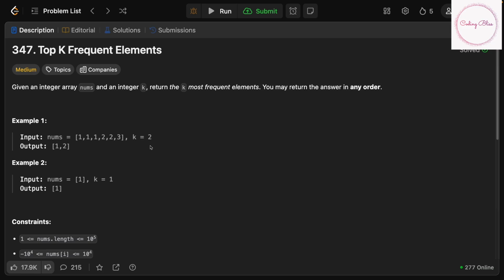So what this means is 1 is the most frequent element and 2 is the second most frequent element. So we will have to at least give the top two frequent elements here. And you may return the answer in any order. So order is not a problem. You will either return it as 2, 1 or 1, 2.